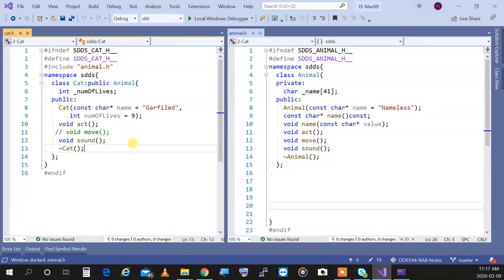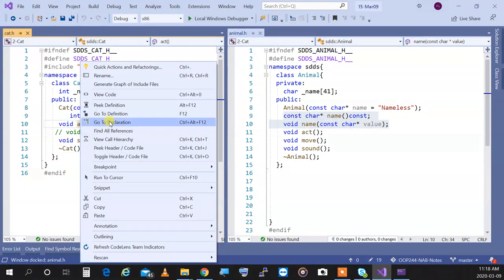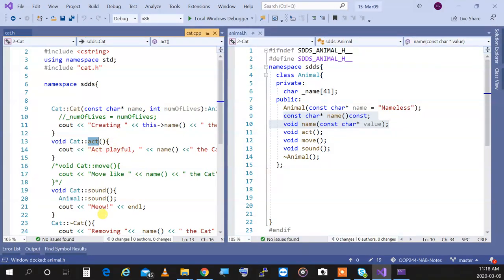Although I'm not mentioning it, I'm just telling that the cat will inherit everything from an animal. It will inherit how to set its name, how to act, how to move. You can always make the actions, the methods, the behavior of the cat different. So if I think a cat acts differently, I can set that up. I can simply say a cat acts playfully, okay? But an animal just acts like an animal.